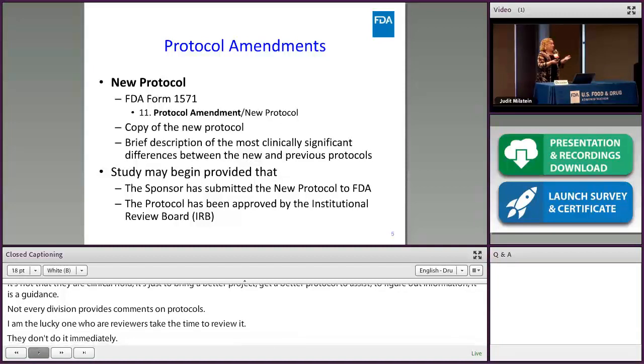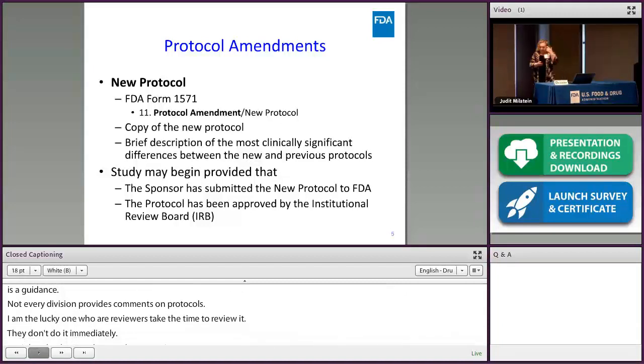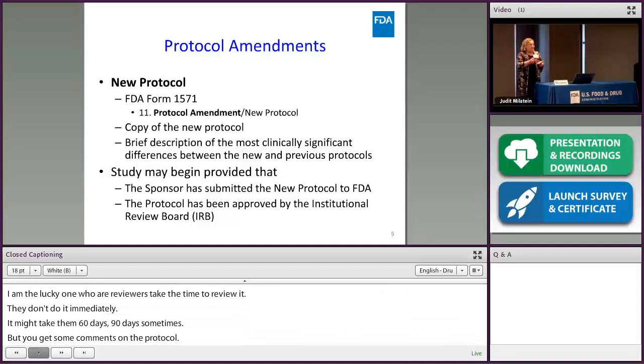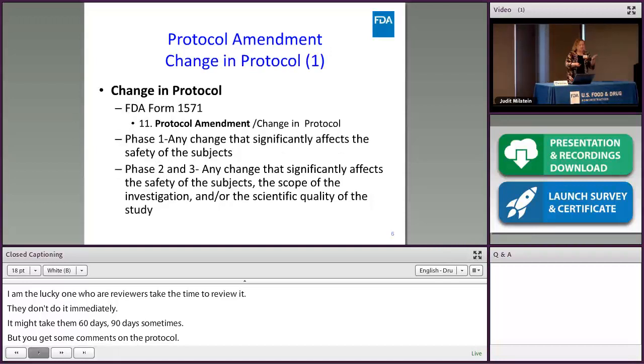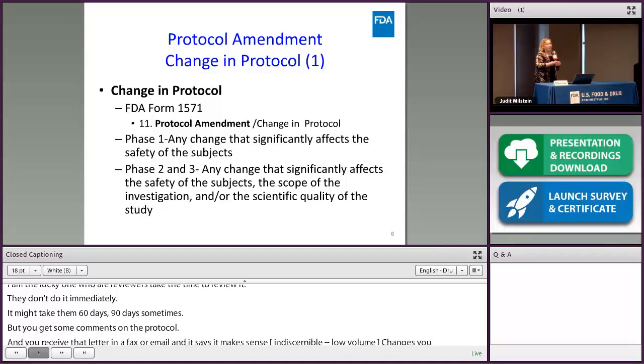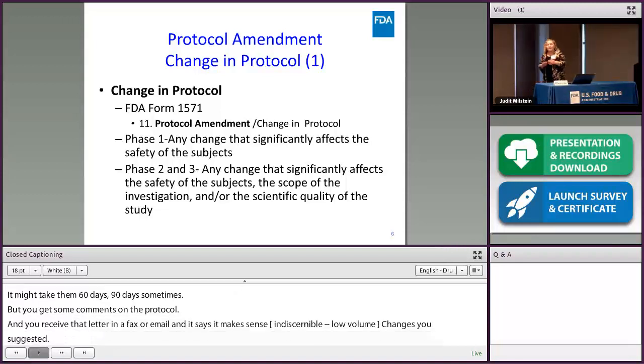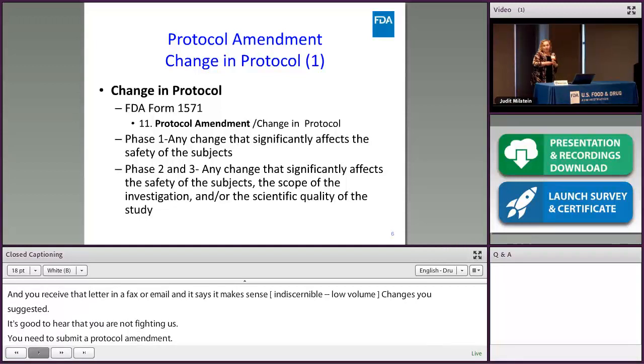And you receive that notification in a letter or in a fax or in an email. And you say, oh, the recommendation from FDA makes sense. We're going to implement changes you suggested. Thank you very much. It's good to hear that you're not fighting us. So you need to submit a protocol amendment. You're modifying your protocol, and you need to change your protocol. And that's the case where you're going to submit again to the FDA, and again in the Form 1571, and in Section 11 protocol amendment, you will say change in protocol.